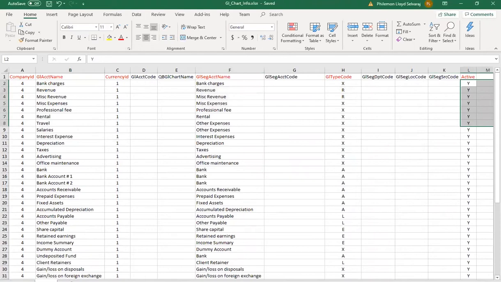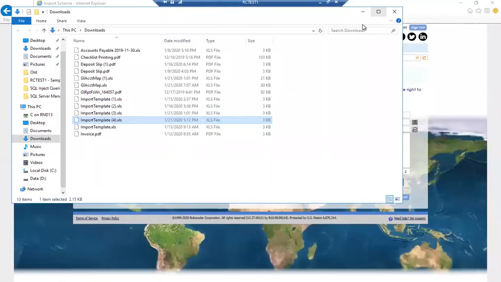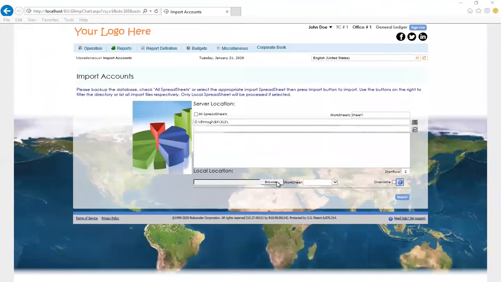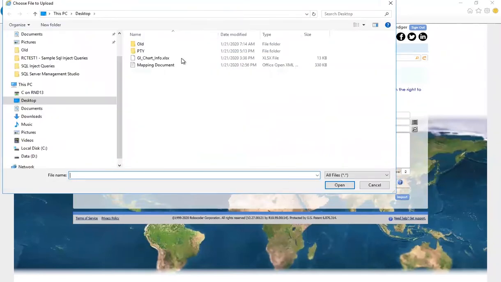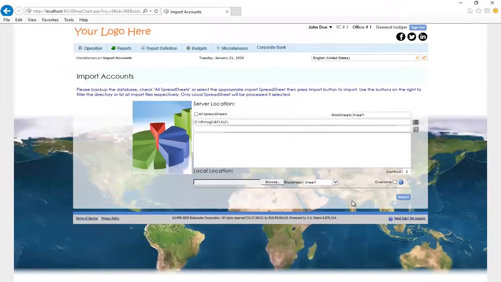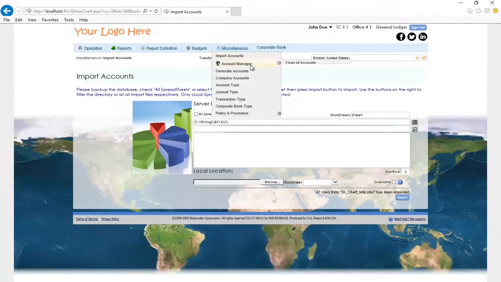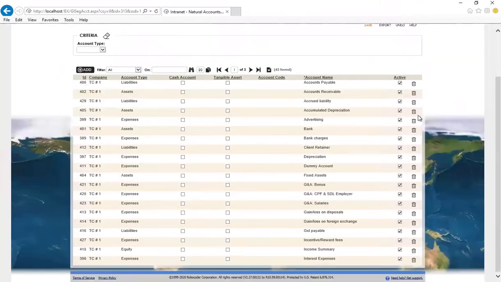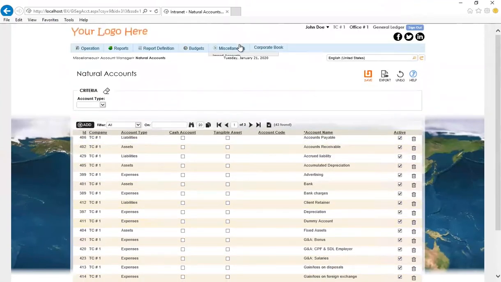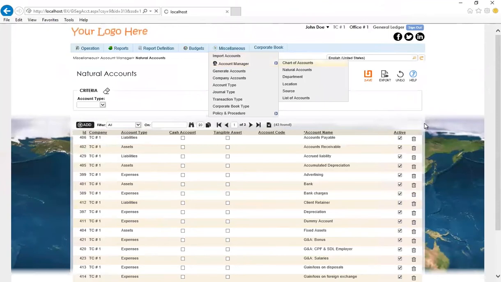Now I'm going to import it for you to see how the system would. All you have to do is choose the particular Excel sheet and click on import. The system has imported 47 rows. Now let's go back to natural accounts to see how it looks. Now you can see that the system has created natural accounts automatically based on the import that you have done, and also your chart of accounts.